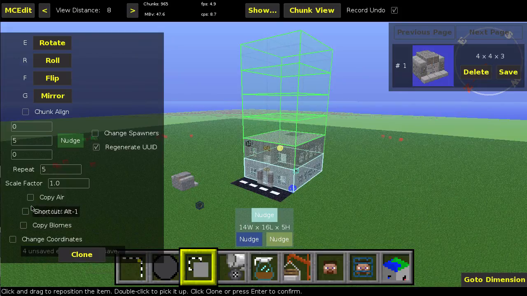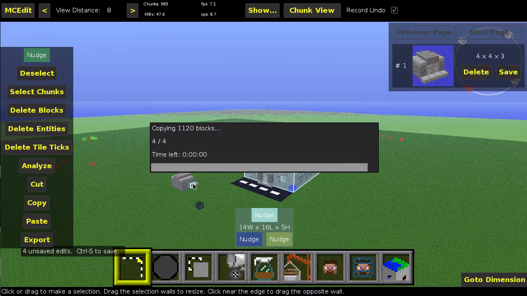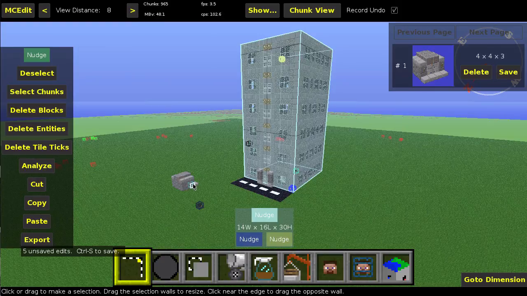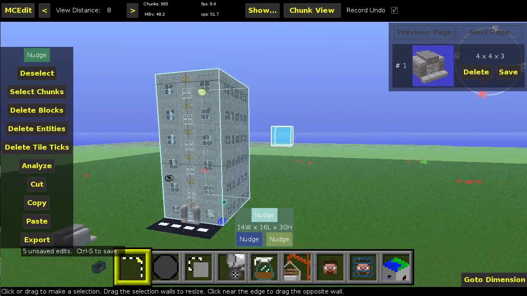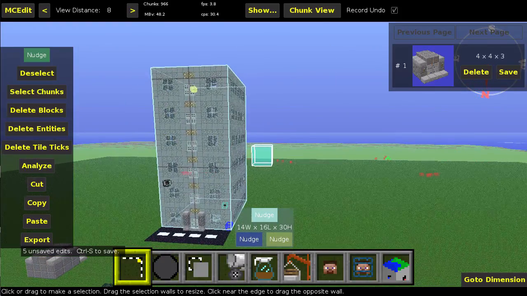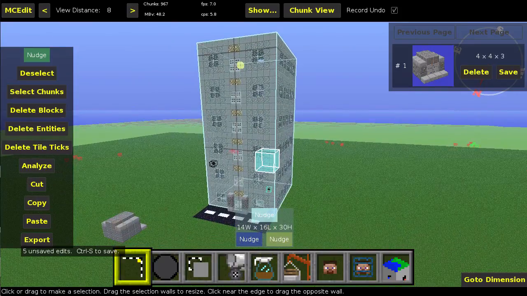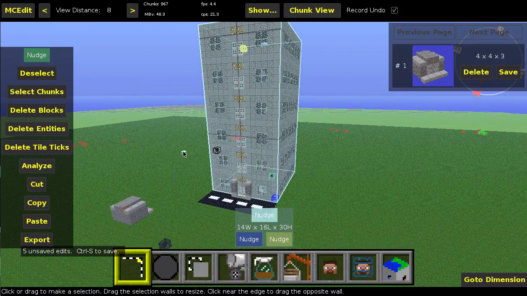We can check copy air, copy water, copy biomes, copy change coordinates, but we're not going to need any of that. I'm going to press clone. And now we can go back on the world. Look how many iron doors are on there. Isn't that amazing? So, do you want to go back into the world and take a look, and we can maybe tinker with the build?